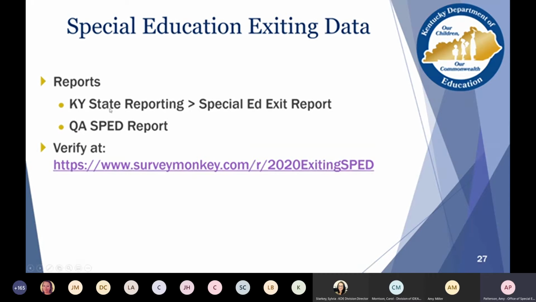So to run this report, run KY State Reporting Special Ed Exit Report. This is the same report we've been running for decades, I think. You can also use the QA SPED report to get information. If you run the QA SPED report, it's the error report, the QA SPED error report. It will give you information about if a student has an IEP that exists outside of this school year. And so then you can go back and clean that up. You do not need to send me that. Just verify that you've reviewed it.